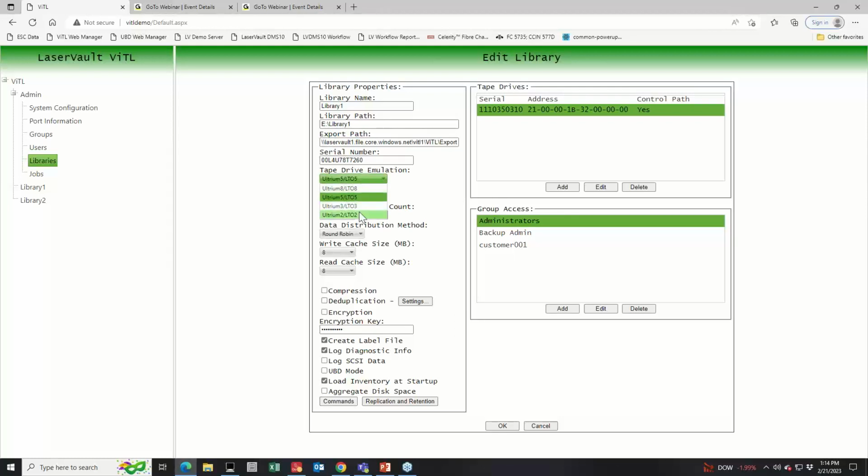We emulate LTO2 all the way to LTO8. Again, these have no storage limits on them. So if your backup is 10 terabytes, you could write that all to one virtual tape. Also, they have no effect on speed. So there's no speed difference in LTO5, LTO8, still going 850 megabytes a second.